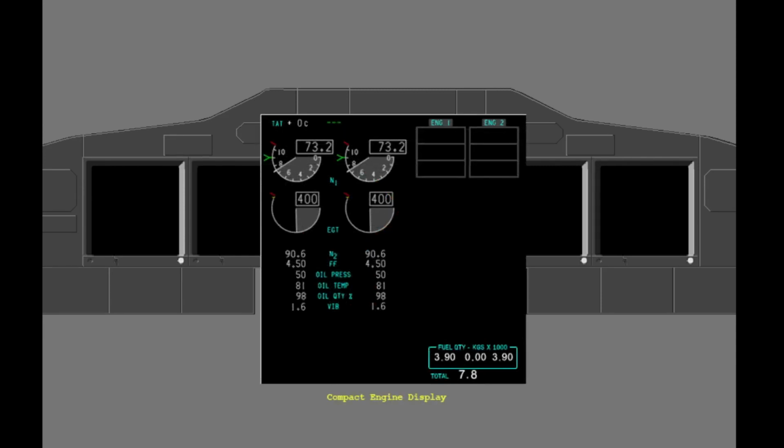In a compact engine display, N1 and EGT are the primary engine indications. Fuel flow is displayed full-time on the upper DU below the primary engine indicators. N2, fuel flow, oil pressure, oil temperature, oil quantity, and engine vibration are the secondary engine indications. They are discussed in a different lesson.